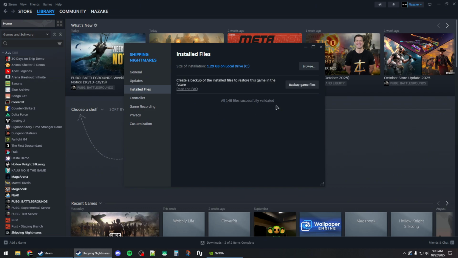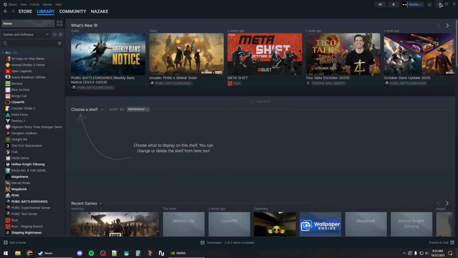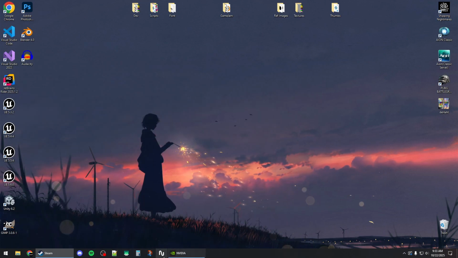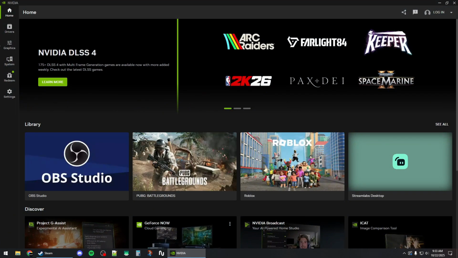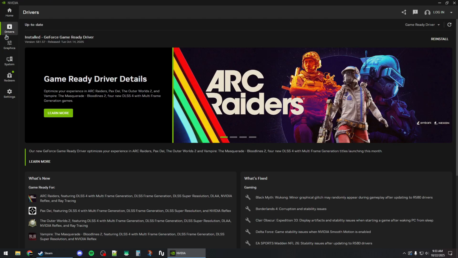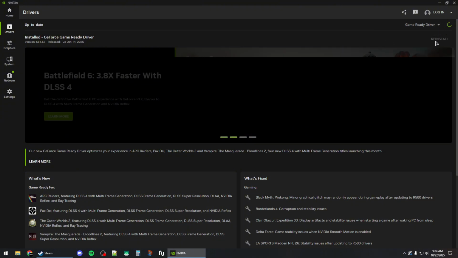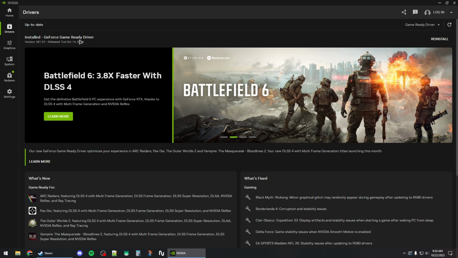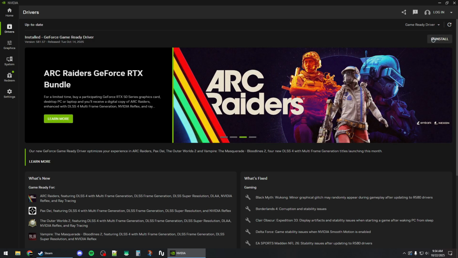Once this process is done, you can close out of this window, minimize Steam, and then open up your GPU application. So for NVIDIA, you will need the NVIDIA app. Go to the drivers section from here, and then make sure to select Game Ready driver and download and install the latest driver. You can also hit this reinstall button to reinstall the latest one if you have it already.